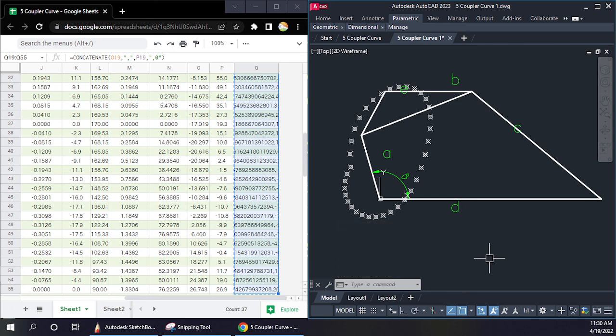In the next video we're going to see how these coupler curves can be traced by two additional 4-bar mechanisms. Every coupler curve is in fact possible to trace by two additional 4-bar linkages, and these two additional mechanisms are called the cognate linkages or cognate mechanisms.